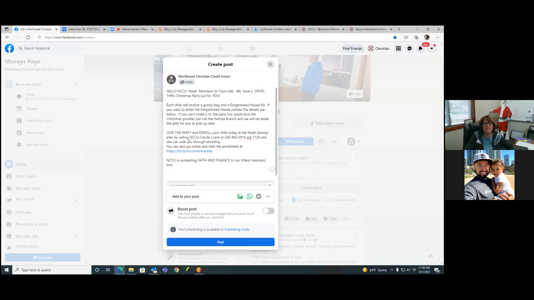Maybe take down a line. You can also go online. Let's space that out. Yeah, let's hit enter right there. Yeah, let's drop that down. Right there. Enter. Perfect. And then "NCCU is connecting faith and finance to our little members too." And then maybe hit enter.